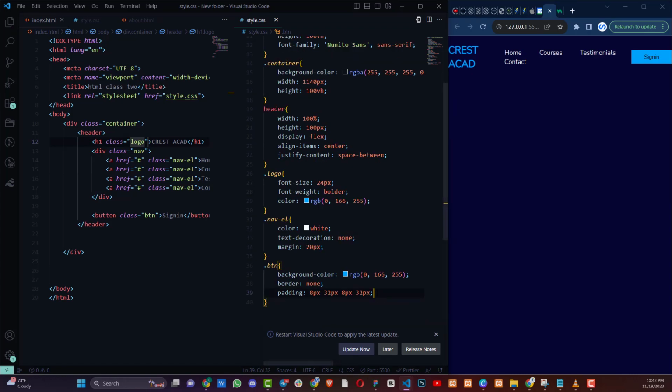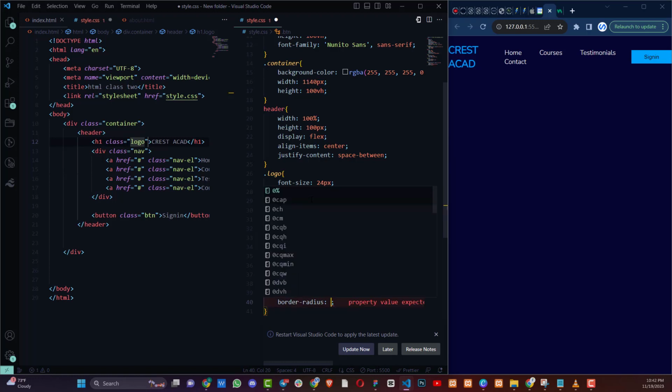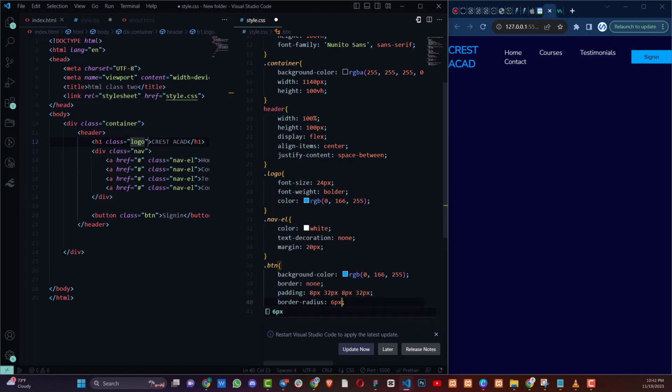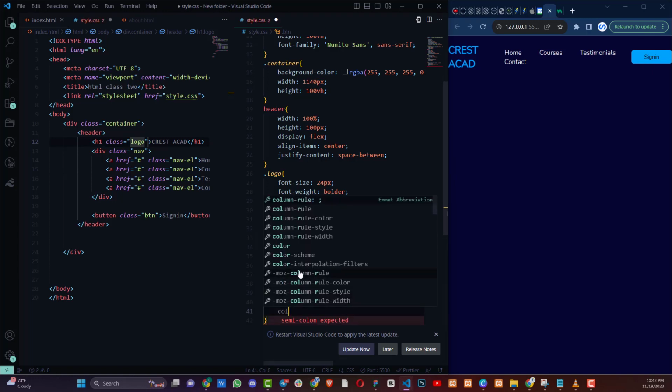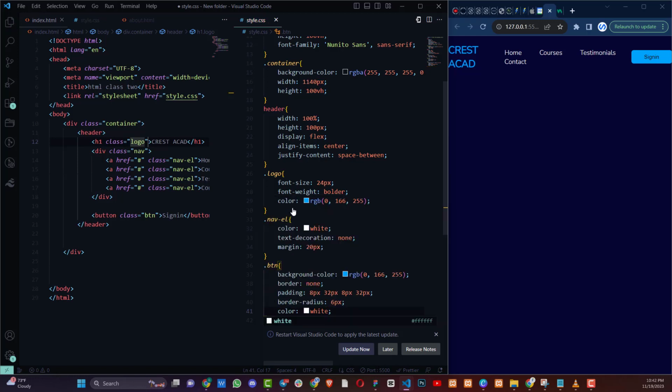Now over here, I want to give the button some border radius, so border radius of about 6 pixels to just give it some rounded nature, for it to be a little bit rounded. With these properties here, you can see our button has some styles, but the color in the button, I want it to be white, so I'll specify the color here to be white. If I save, the button color is white.